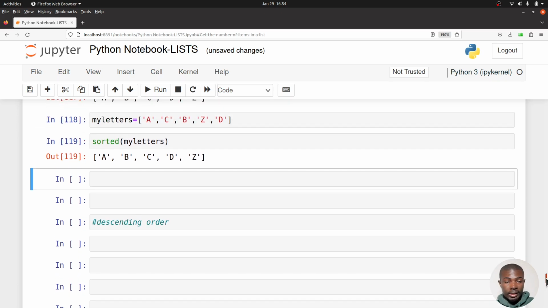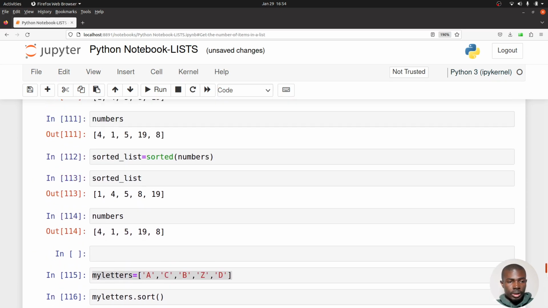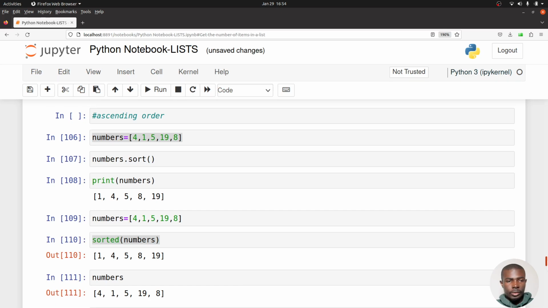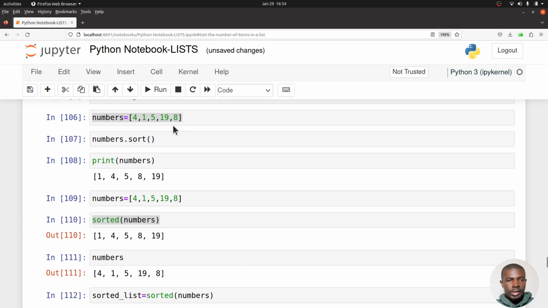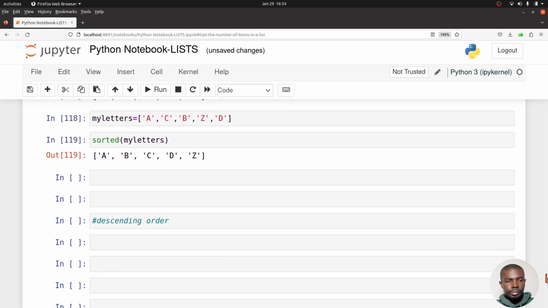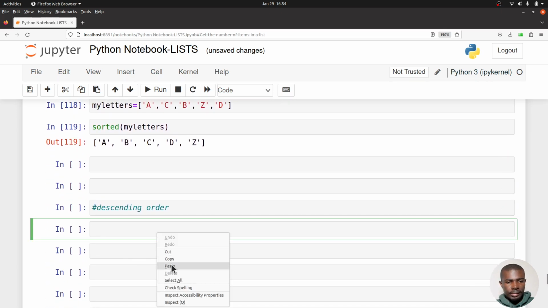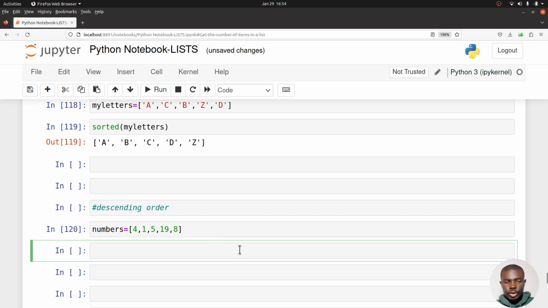That's a descending order. Yeah, let me say descending order. We've done ascending, let's use descending order. I'll still use the same numbers here. So if it's descending, let's start with the first approach where we modify the original one. So I can say numbers dot sort. I'll say reverse equals true.